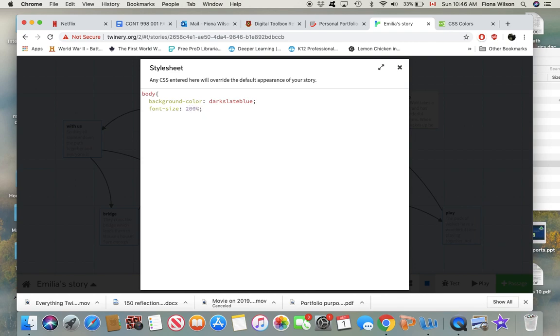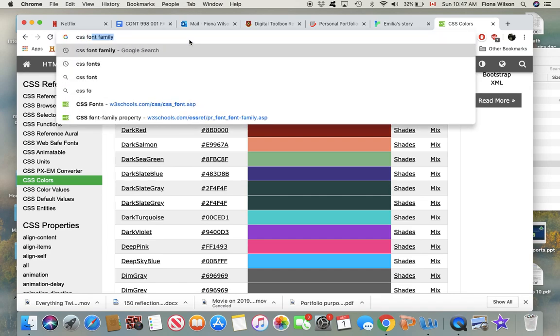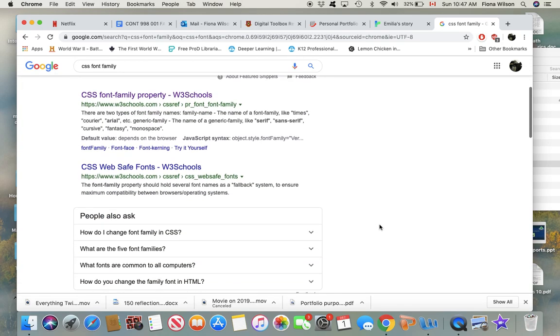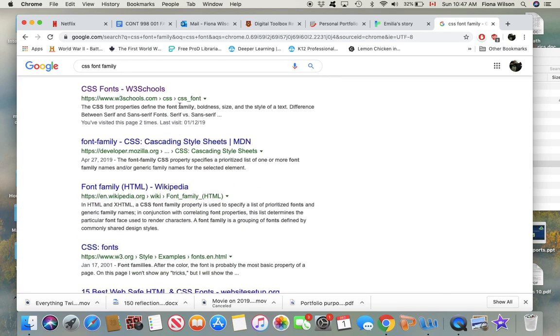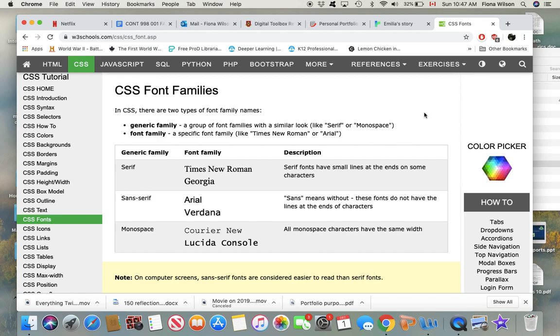Don't forget that semicolon. Let's change the font family too. Font family, we can do sans serif. Again, you can Google any of this stuff. CSS font family. W3 Schools, yes. Fonts, yeah, we can try this. Okay, this will work. So sans serif was the first one that we picked.